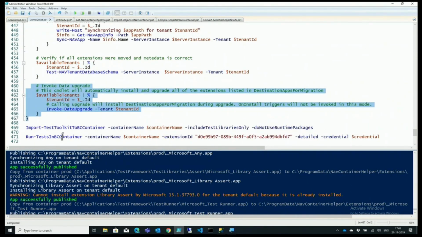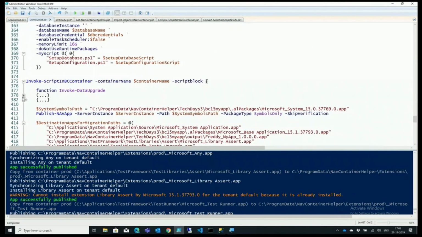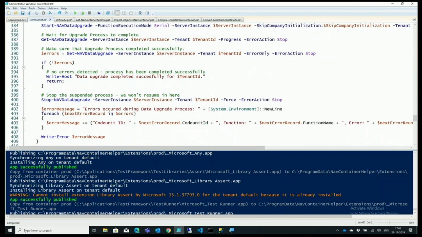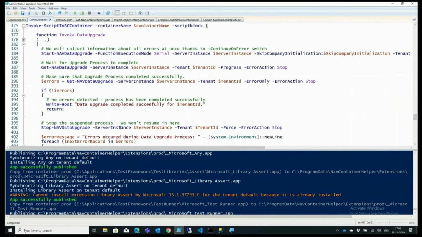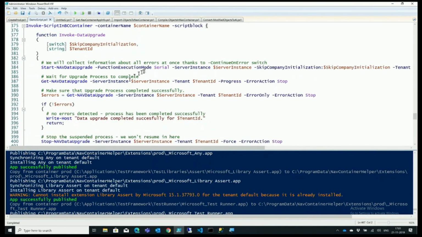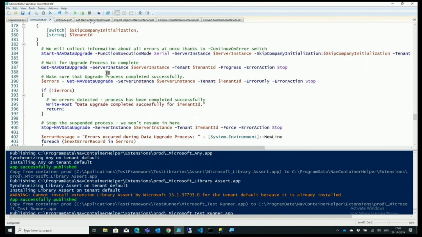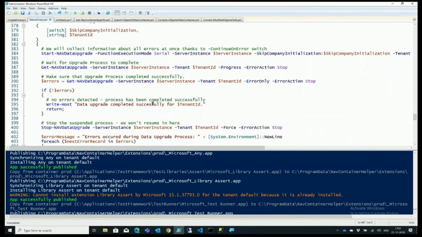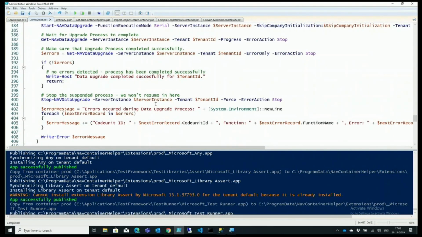And last but not least, the invoke data upgrade, which is a function that we actually added here, which is doing what Nikola said, start nav data upgrade for our, is that for all the apps? Start nav data upgrade, which one? This one, the invoke data upgrade function here. So start nav data upgrade is only going to upgrade destination apps for migration. Start nav app data upgrade is upgrading that specific app. It is for the other apps that we added, yes.